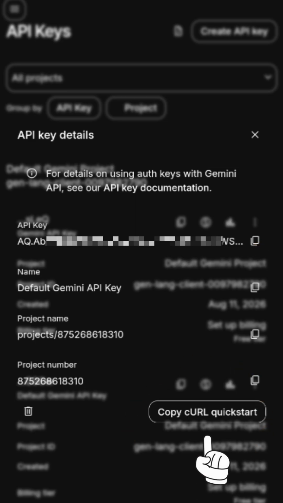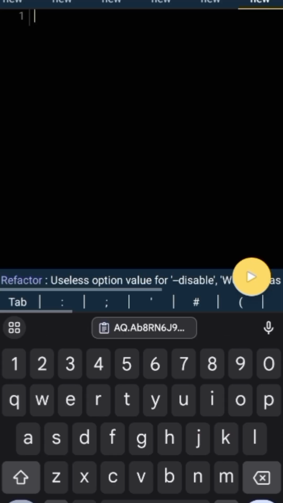And below you can see the curl quick start. I will show you later in this video why this curl is important. Now copy the API key and go to your Python IDE. If you are using any code editor on a computer like VS Code, you should set up Python and create a new folder for the project.